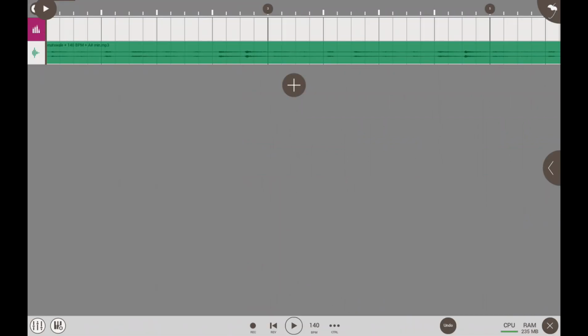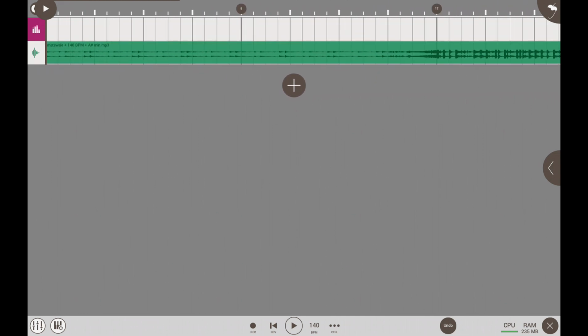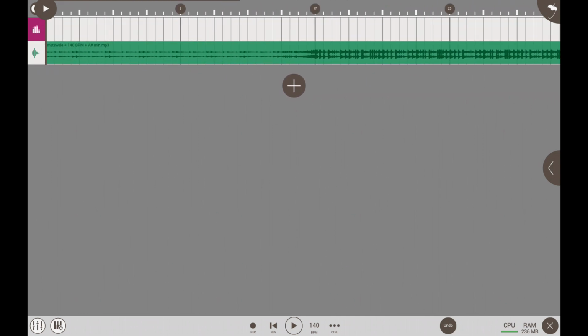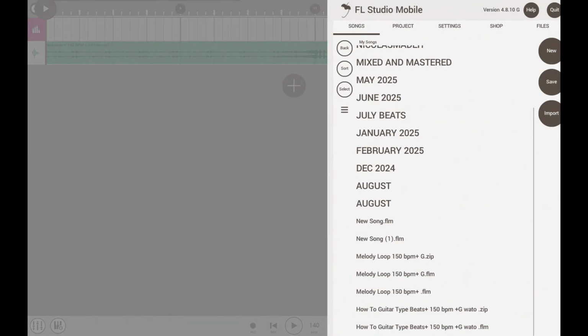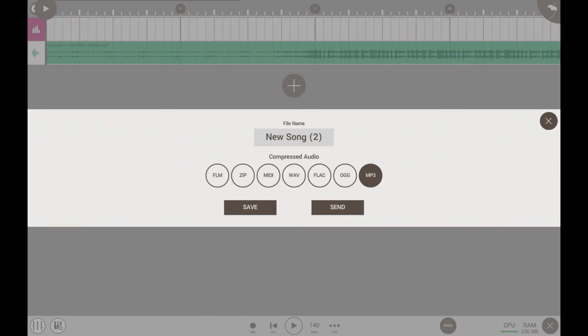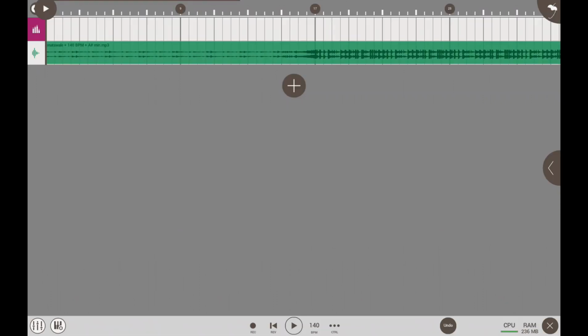So that's just the way it is, man. It's so simple, you know. This is how you import into FL Studio Mobile, and I believe that you also know how to export, which means saving this beat. Like if you are done making a beat, you can save MP3, you can save OGG, you can save FLAC files, you can save WAV files, you can save MIDIs, you can save zip files, you can save FLM if you want to send your project to other people, you know. But this is how to import, so simple and straightforward.